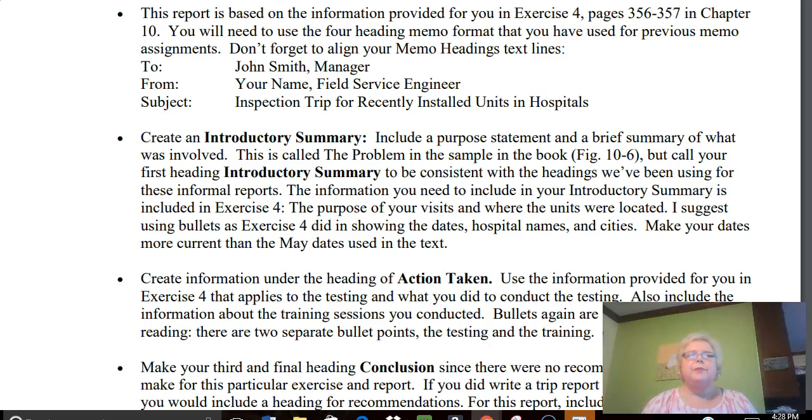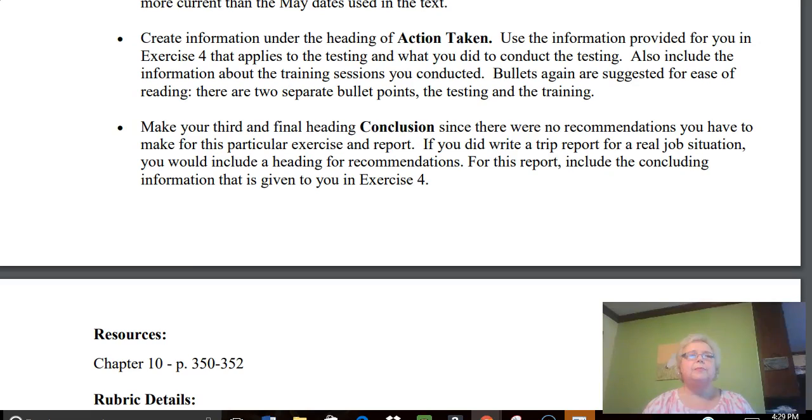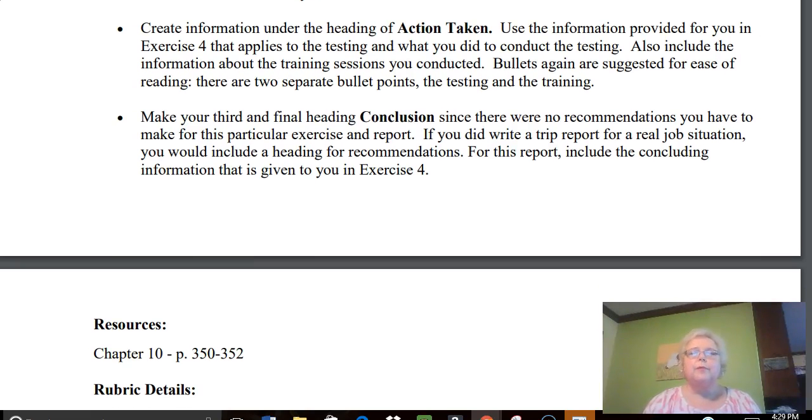The information you need to include in your introductory summary is included in exercise 4. The purpose of your visits, where the units were located. I suggest using bullets as exercise 4 did in showing the dates, the hospital names, the cities. Make your dates more current than the May dates that are used in the text. Of course, you want them to be real dates that could be used.